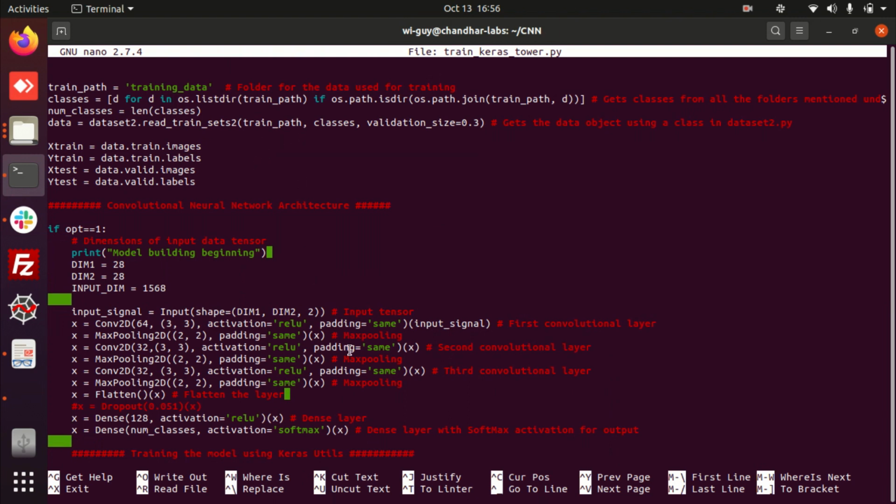Now your convolution network. All my RF samples have been converted into the image format. The width and height of the image is 28 into 28. Then we have two such sets of images, one for the in-phase channel and one for the quadrature channel. So 28 into 28 into 2 gives me 1568 samples. The 1568 samples from the SDR have been sent to the training network.